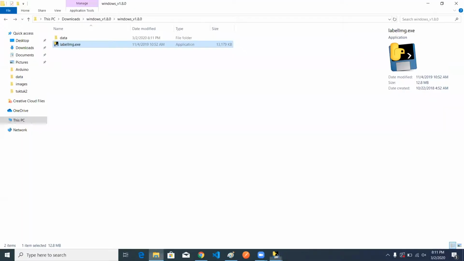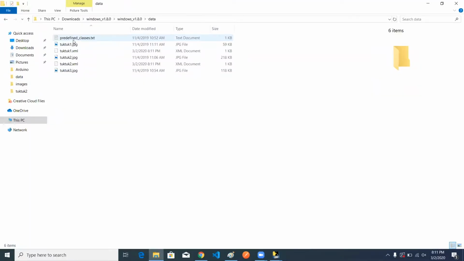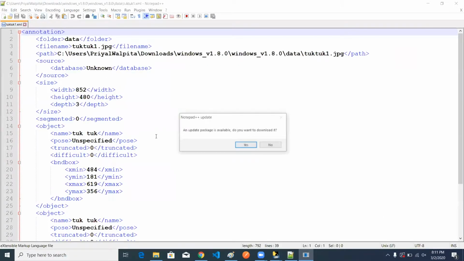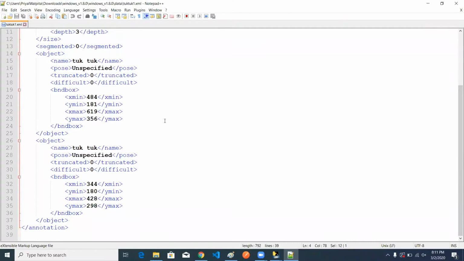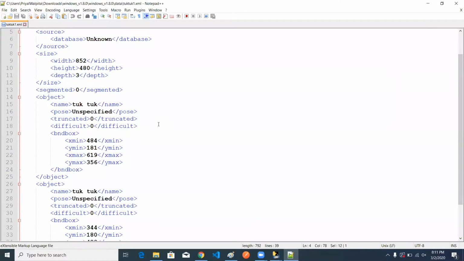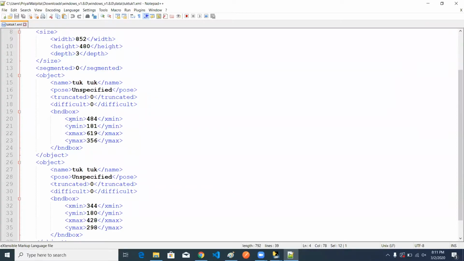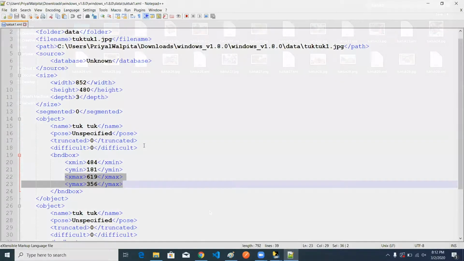So let's go into this particular folder and see how the annotations have been done. Let's open up the first image. You can see that it took the name of my JPEG file and the path, and we had two tuk-tuks in that particular image. It gave the references for the x and y location of the starting point, and the box's height and width properties. There are two labels in it.